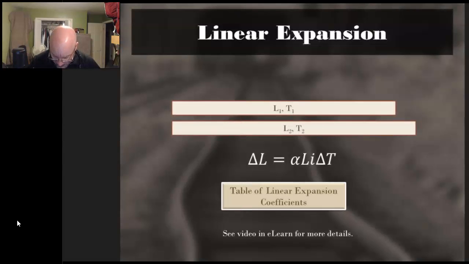All right. So again, our equation that's of use to us is this guy here, where alpha is the coefficient of linear expansion. That's a thing that you can just look up, and I'll post a link in eLearn so you can get to those if you wanted to look at them sometime. And then also, I highly recommend that you check out this video here.